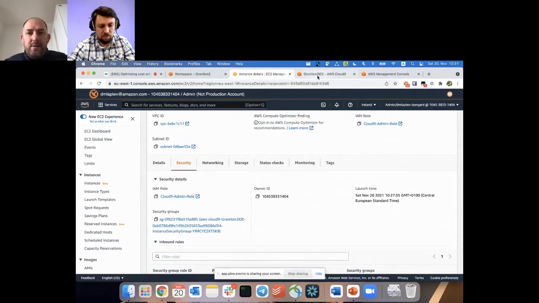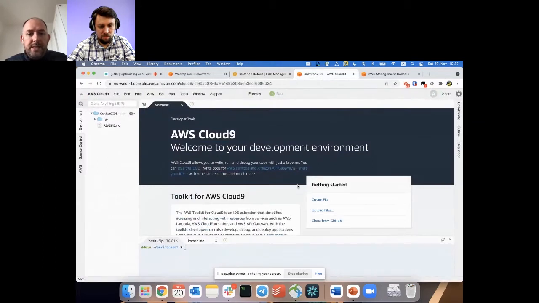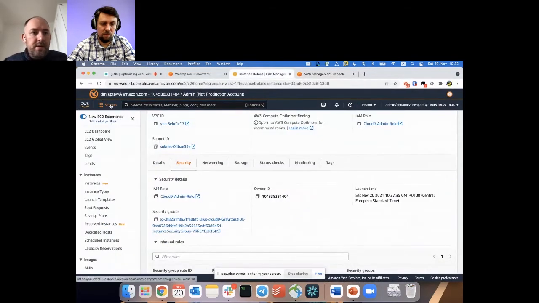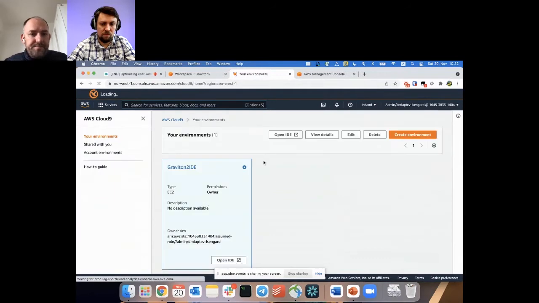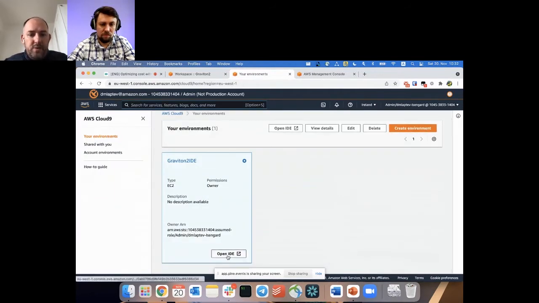And the last step we need to do to set up the IDE. Okay, meanwhile it's created. If you have this tab closed for some reason, you just open Services, you go to Cloud9. This is the environment we've created, and you press Open IDE.